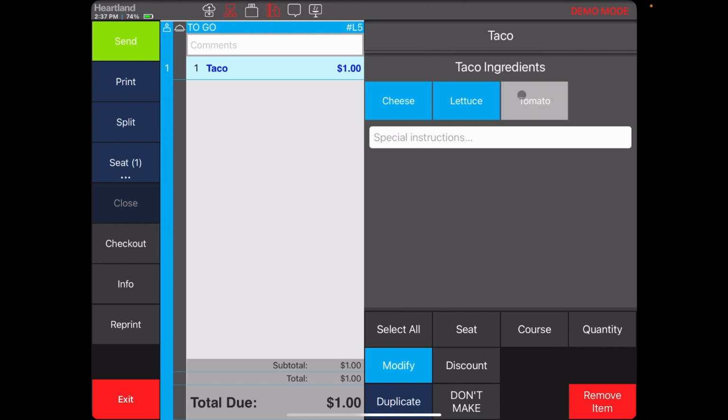So then you would unhighlight tomato and unhighlight lettuce. And you notice over here that it put a line through it and put no tomato and no lettuce. And it was real quick and easy, just a couple button presses, and it looks good. It's going to make sense to the person making it, and it's going to show up on the receipt and look a lot better, in my opinion. But that's all there is to it in using default ingredients.